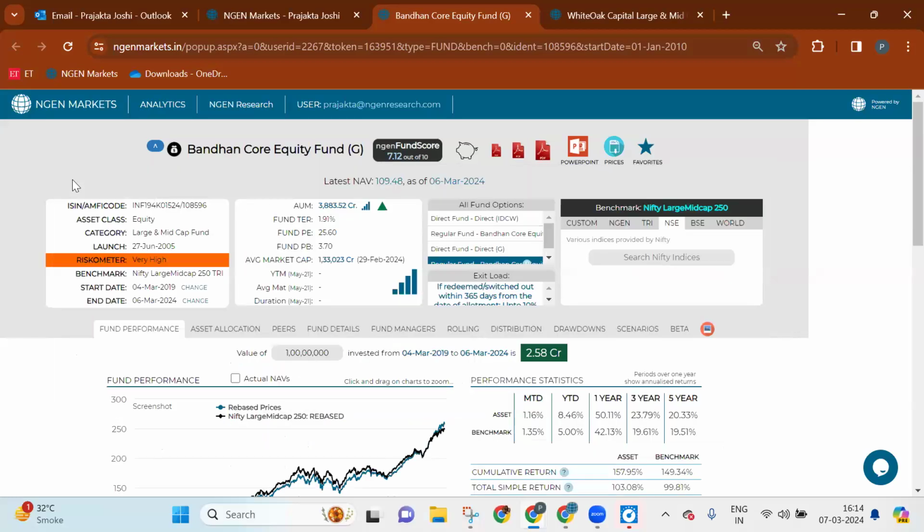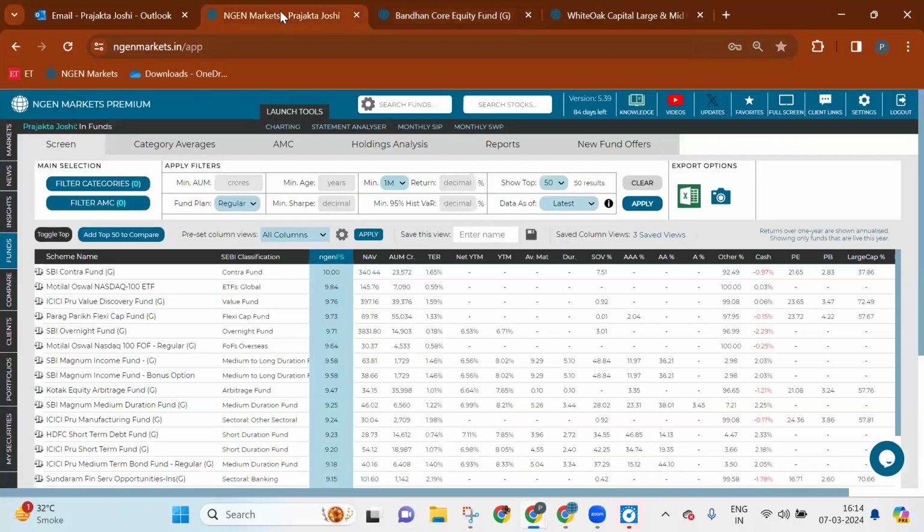Now, once this fund score logic is clear, let's go back to the NGEN Markets main platform, where we will touch upon the topic that we have decided to cover today, which is building model portfolios using just one parameter, which is fund scores.